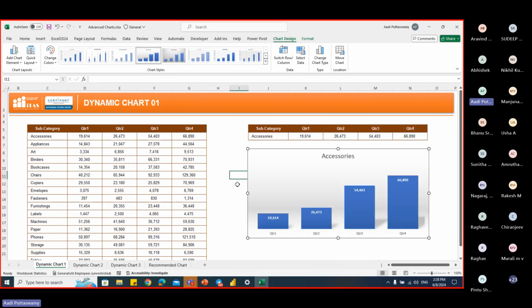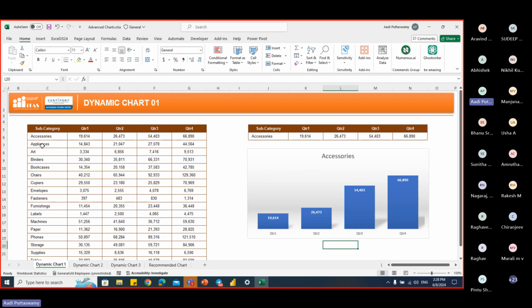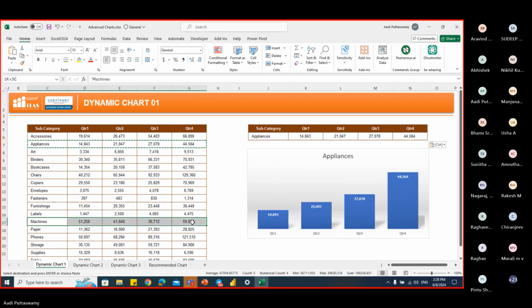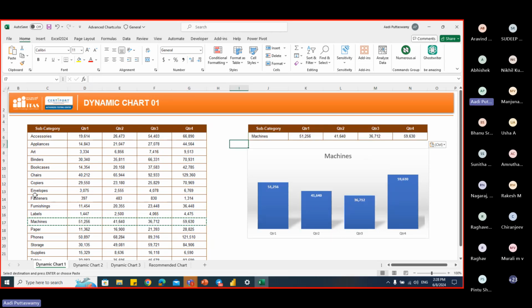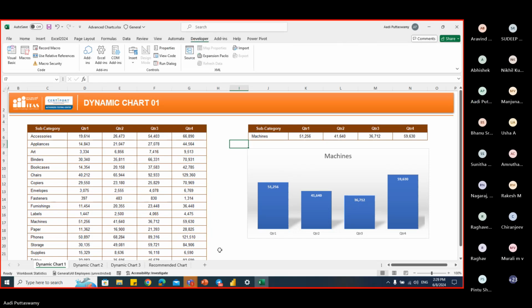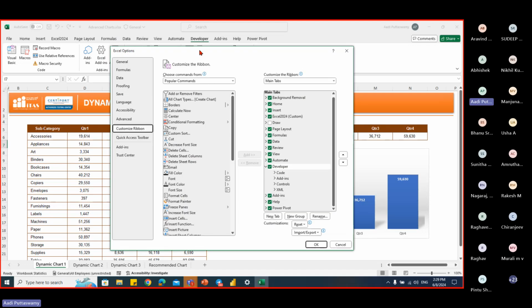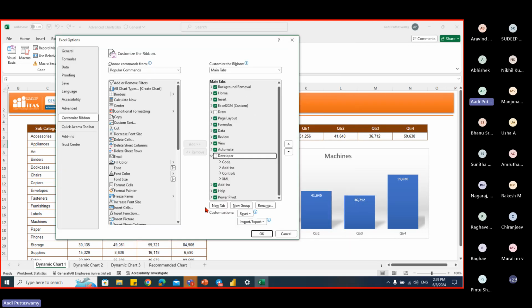We have created it. But what if I want to create this chart for appliances? I'll copy this, paste it. You can see it is getting changed. For machines, copy this, and it changes. But every time I cannot go and keep on copying and pasting. Instead, I have a technique of using user form controls. Go to Developer. If you don't have Developer, right click anywhere on the tab. Here I have Customize Ribbon. When I click on Customize Ribbon, you see the Developer option, which will be unchecked for most of you.